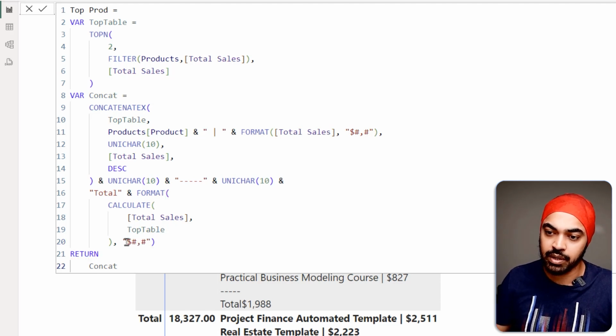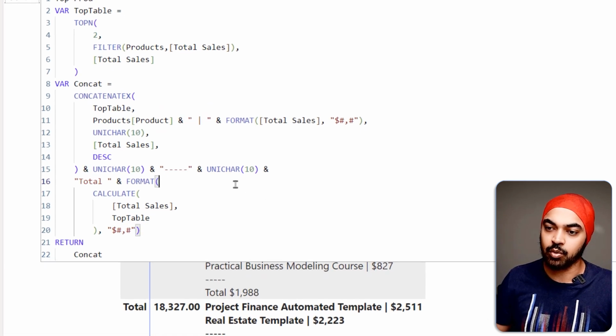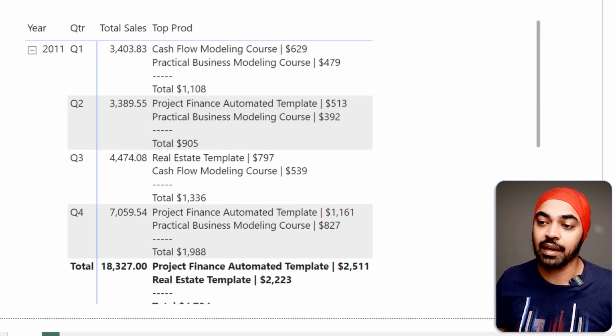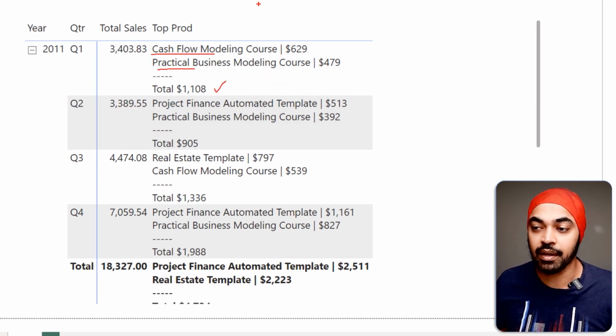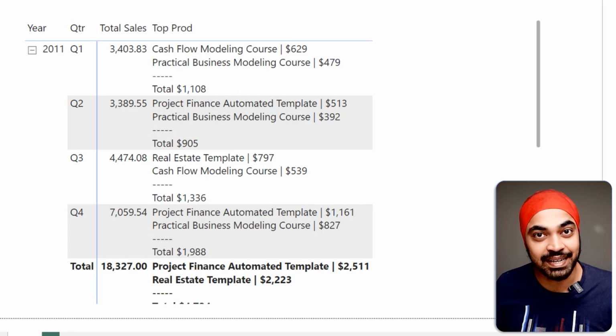Now, this is pretty good. The only thing is that I just need to give it a bit of space right here, and that is going to be okay. All right, that's my total. So let's just take a look at the calculation. We are taking a look at obviously the 2 best selling products, and we are also taking a look at the totals of that. That is awesome.